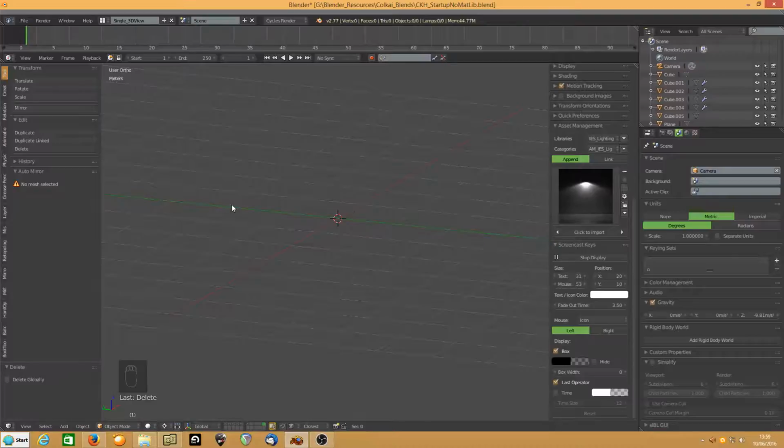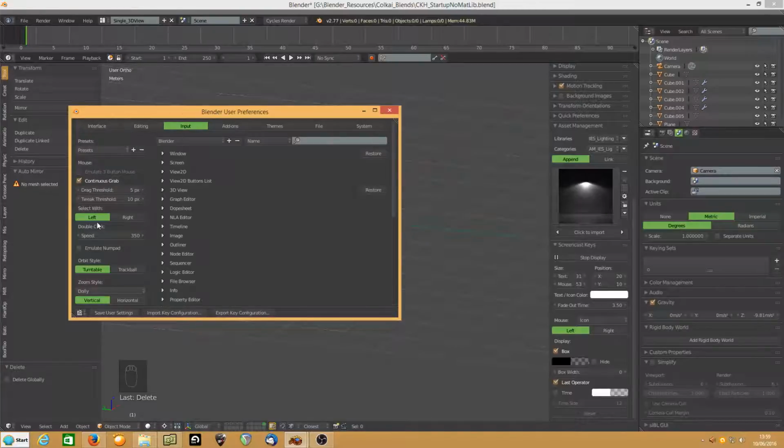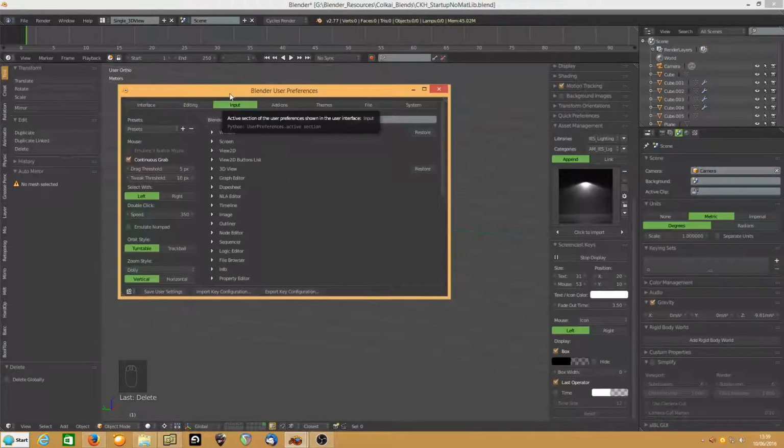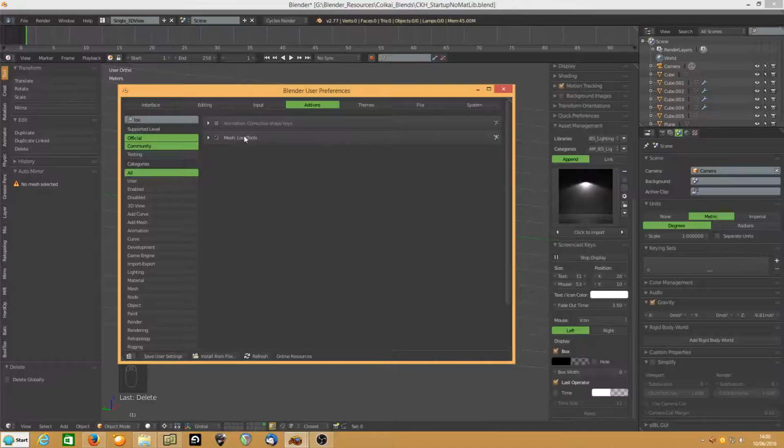Now, first things first, in my preferences, in the input, I use a left mouse click select because I come from Lightwave 3D, so I'm just comfortable using the left mouse. Add-ons, I always make sure I'm using Loop Tools because I use one of the features in that extensively. If you click that, make sure you choose Save User Settings, because simply clicking it will work for this session of Blender, but we'll forget it for the next version.